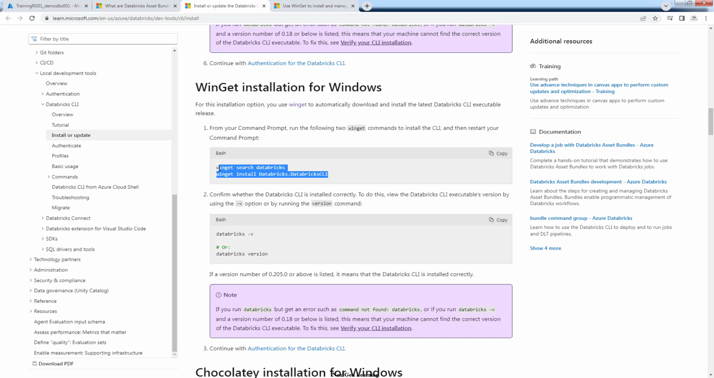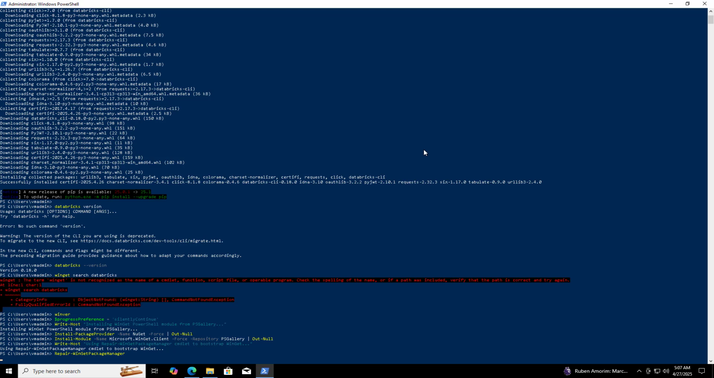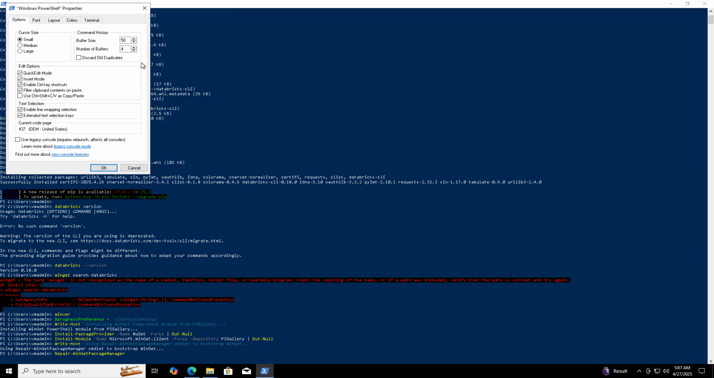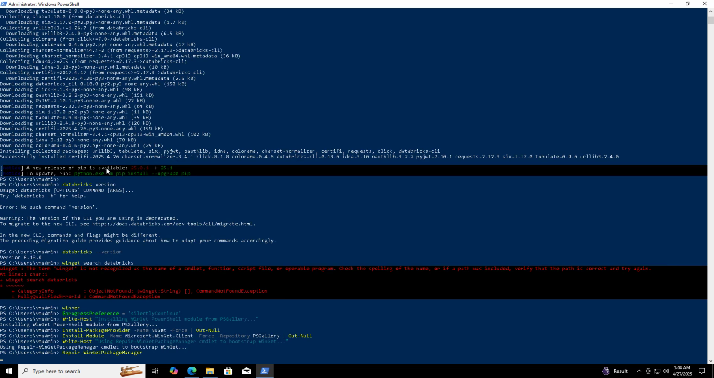It starts executing. Okay, that is done. Once this is done, we will have the winget package. So we can do winget search and winget install for installing the Databricks CLI, especially the latest version.